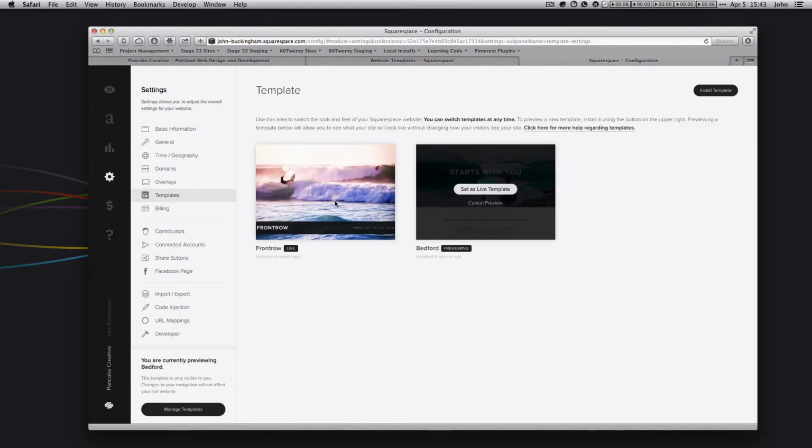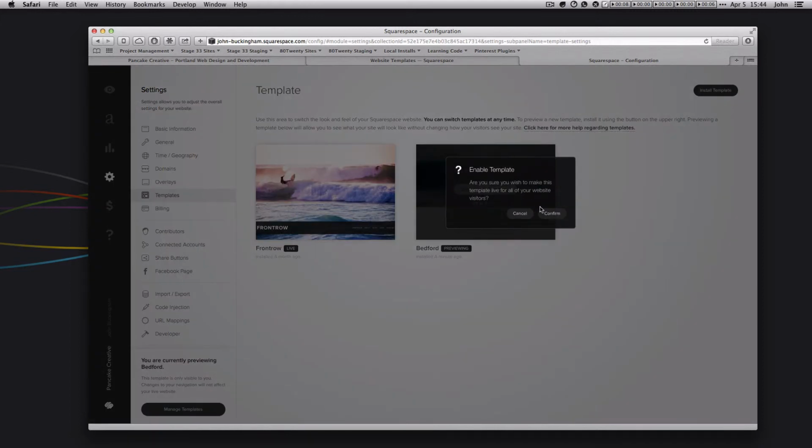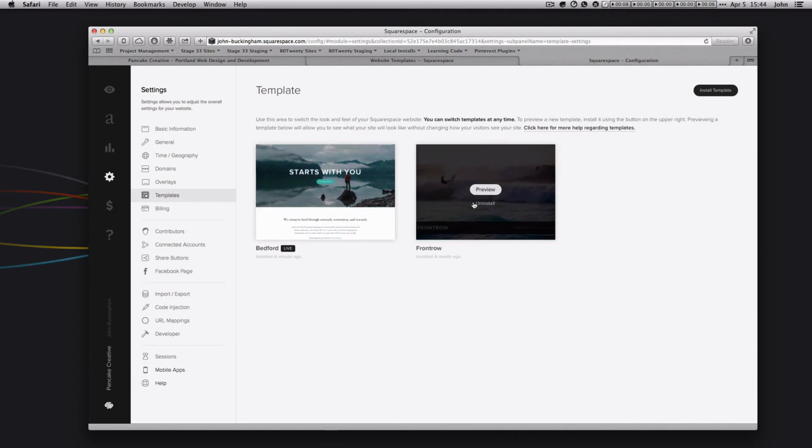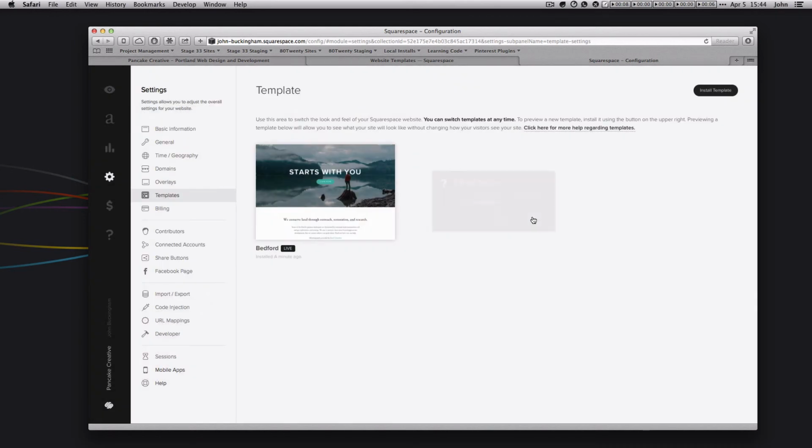So we'll go back to the gear, templates, and we're going to hit set this as live template. Right now it's just a preview. It's like, oh, I want to try this. But for now, we're actually going to set it as live because I want to delete this, and the only way we can delete it is to set it as live. Okay, so that's done. Live template updated, and then we're going to uninstall this Front Row theme.